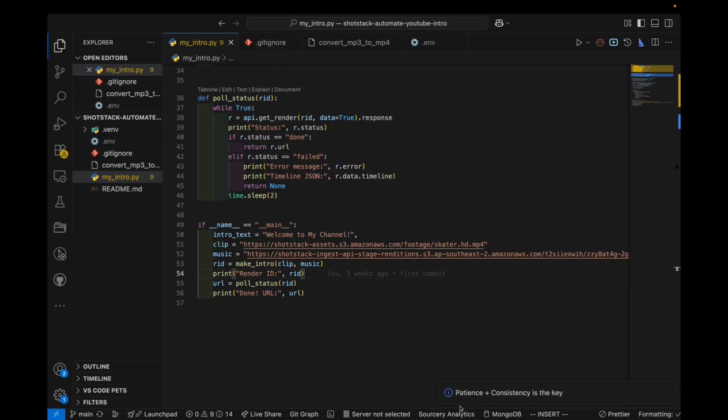Don't forget to use environment variables for secrets. Use high-quality assets and replace polling with webhooks for production scaling. And keep your edits modular for reuse purposes.